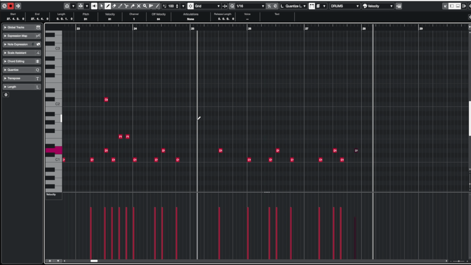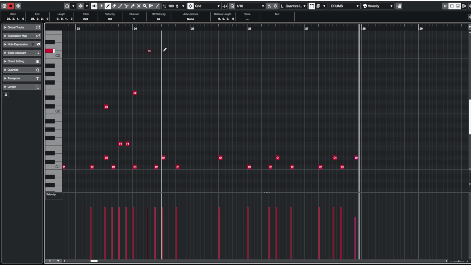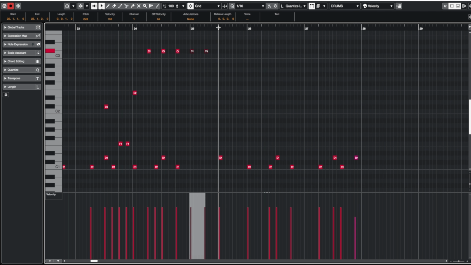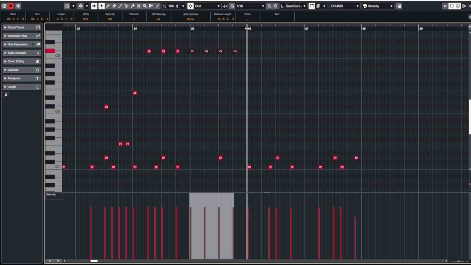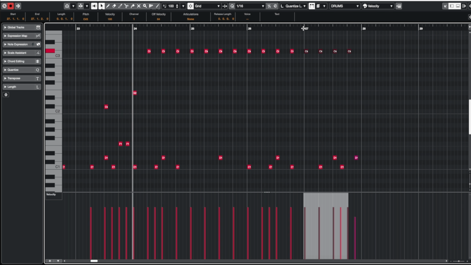All right, so from here, I'm going to add a crash cymbal, and then we're just going to be grooving on the hi-hat through this part. And remember that copy and paste is your friend here. This is how you're going to speed through these parts.